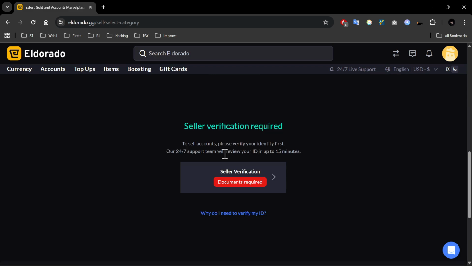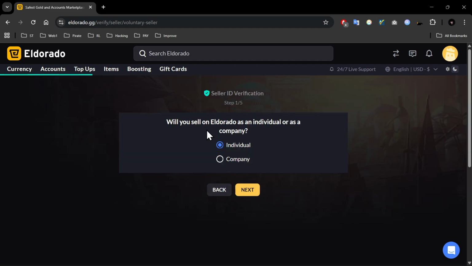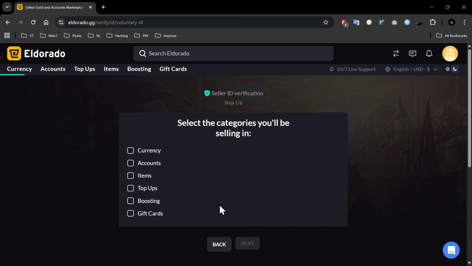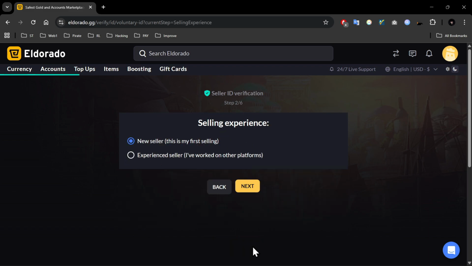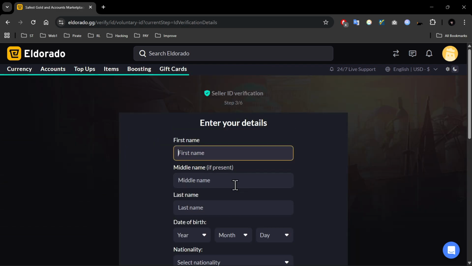So if you choose an account, from here you need to have a seller verification. So there's some documents required. You need to click on it. And now it will ask you if you are an individual or a company. You need to click on individual if you are, and hit on next. Now choose what you are selling, hit on next. And now click on new seller, hit on next.